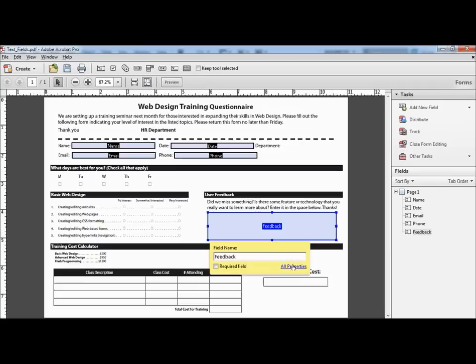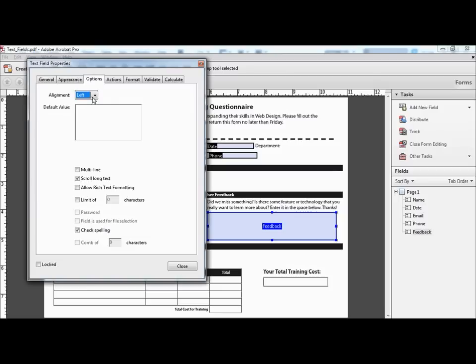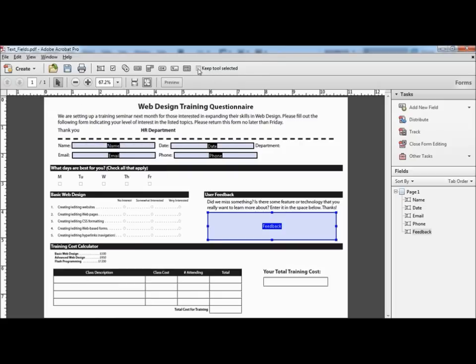Open the properties. In the General tab, insert your cursor in the Tooltip field and type "enter your suggestions here," and press return. Select Options and choose Multi-line. Now the user can enter more than one line of data within the field. Let's close the Text Properties dialog and save our file.